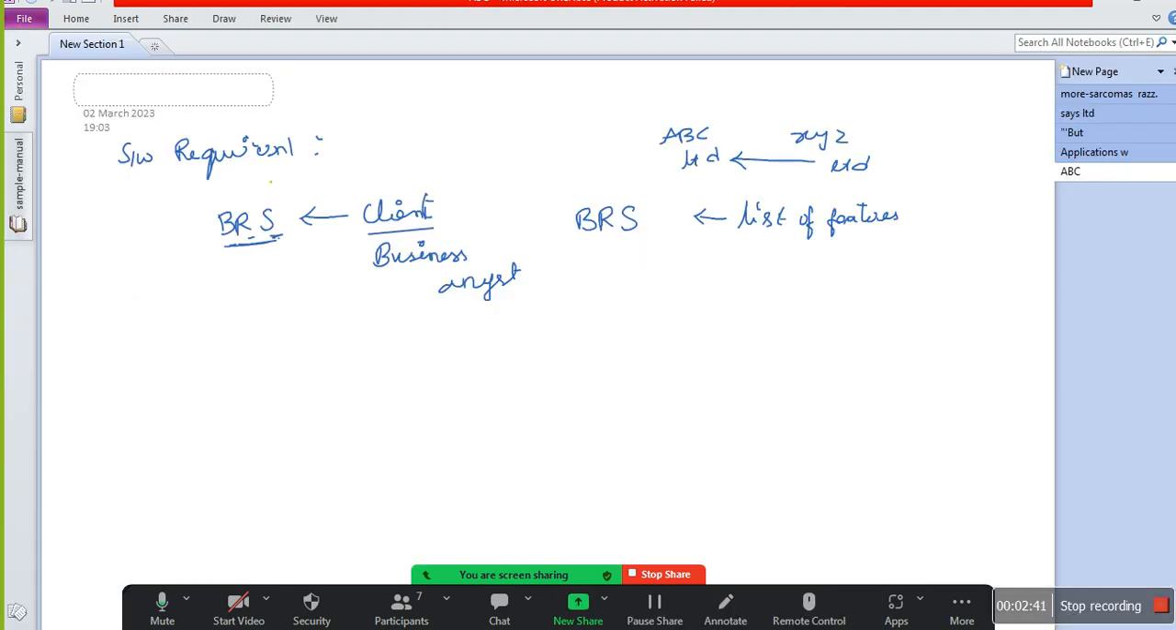Because the client is giving this document, whatever he wants, only that he will describe. He will describe why this project is needed, what the project scope is, and who the customers are. They will also describe what features they are expecting and how it should be working.